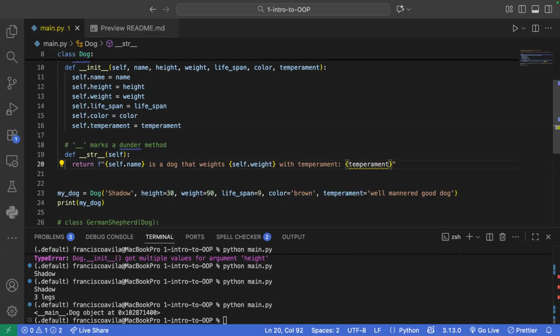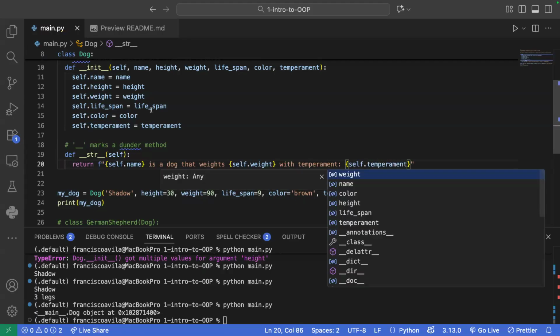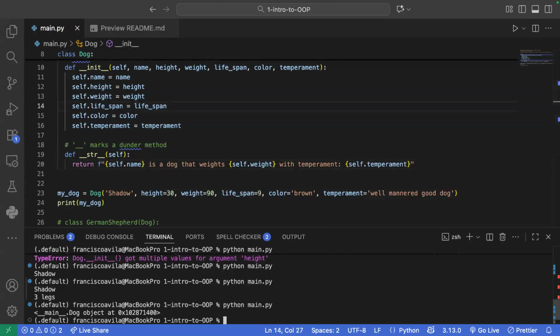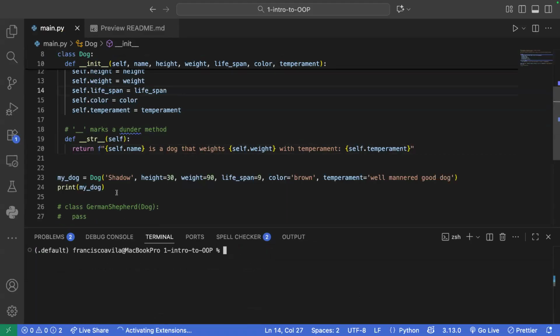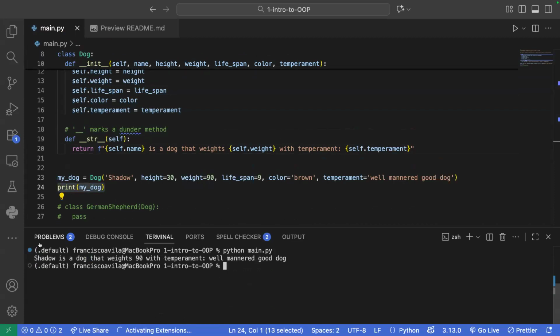I knew I was going to mess up eventually. Oh, there you go. Self.temperament. I thought it was a misspelling. So now, instead of seeing a memory location for line 24, when we execute this code, we're going to get the return of this string. We get Shadow is a dog that weighs 90 pounds with temperament of well-mannered good dog.